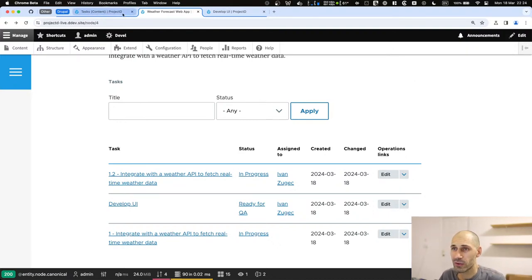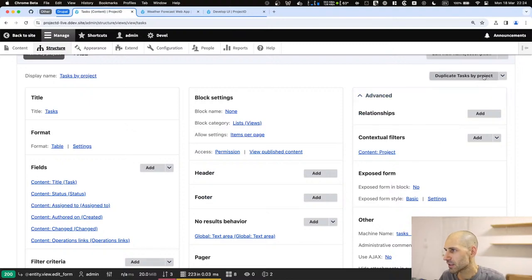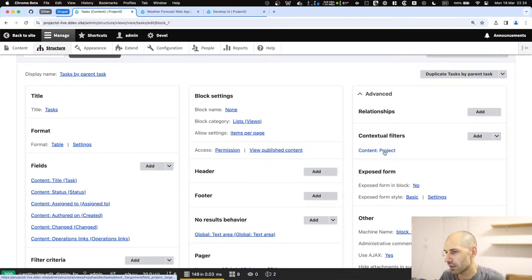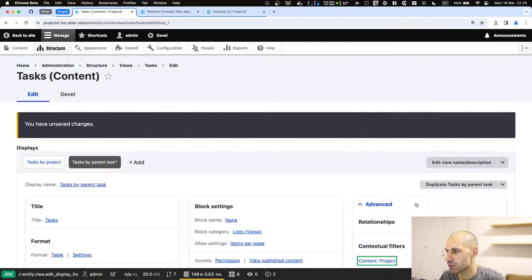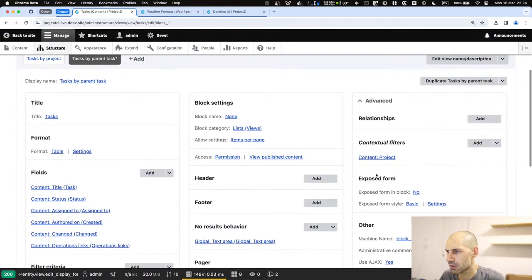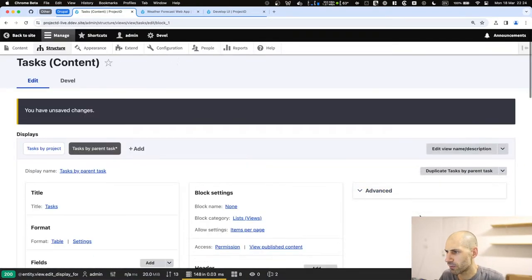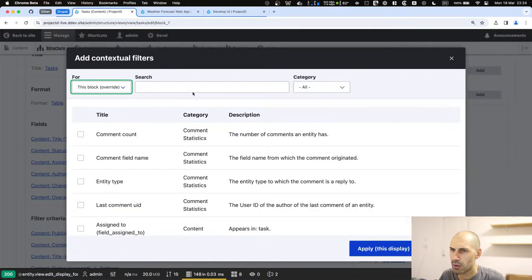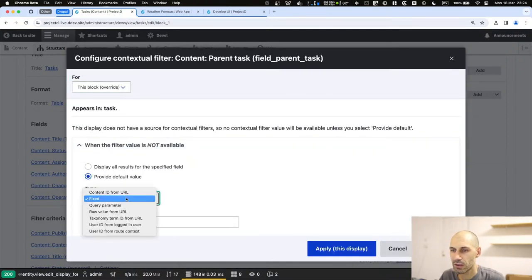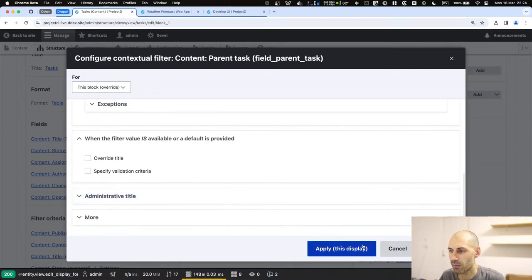All right. Now what I want to do is quickly just build this out. So let's duplicate task by parent task. Then you come along in here. This should be, well, now are we going to override this? Yes, override that. Remove. And what is that? Parent task. Fixed. Yep. All right. Done.